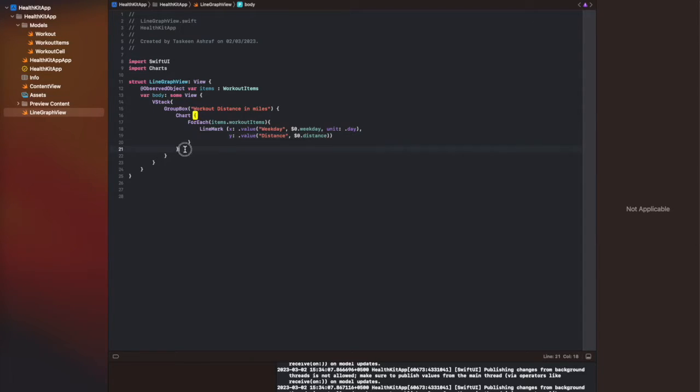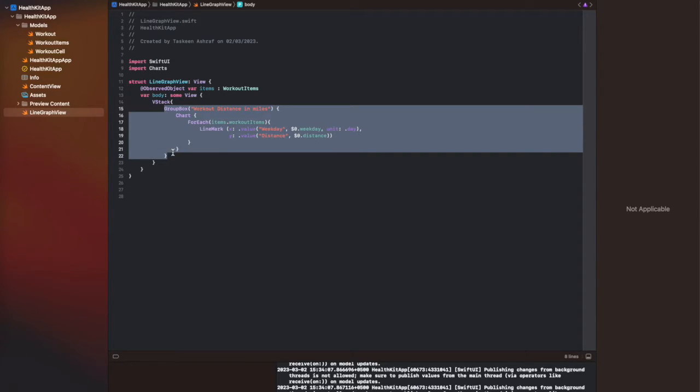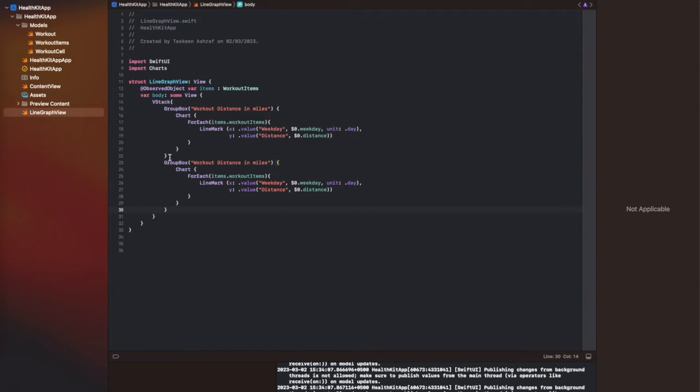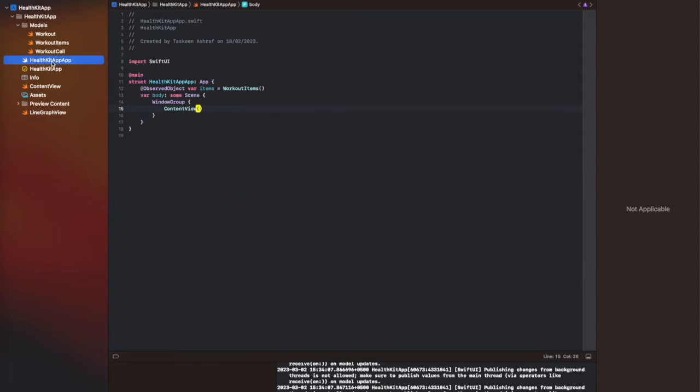So here we have created a new view and we have imported a framework, Charts, which will help us to create graphs. We have created a VStack that is going to contain two of the graphs. One is for the workout distance in miles and another is basically the calories burned during the workout. For the x-axis I have kept the days and for the y-axis I have kept the distance and calories respectively. And you can see that I have created a variable, var items, WorkoutItems, which will basically be my class, and I'm going to access its weekday, distance and calories variables.